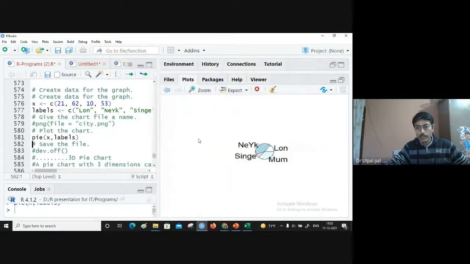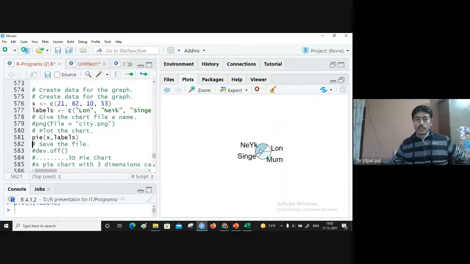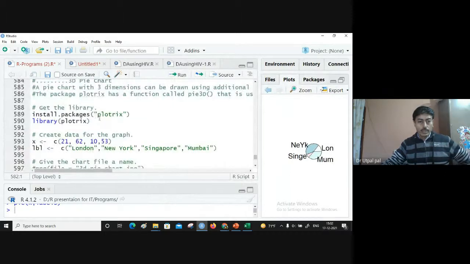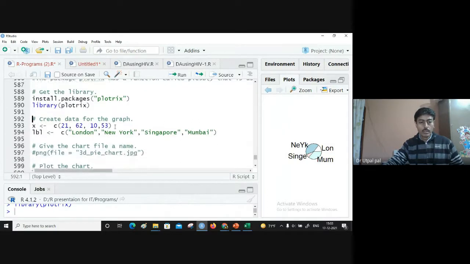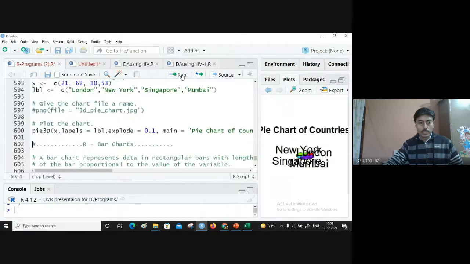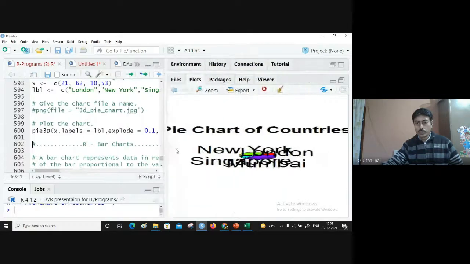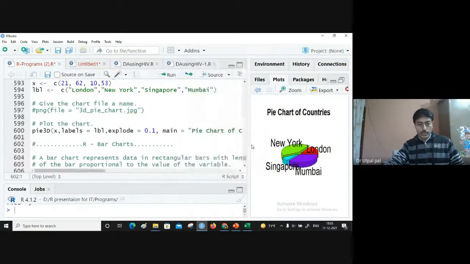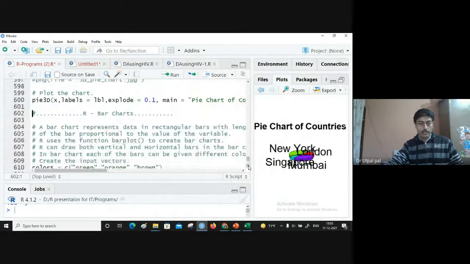See here, you can see this output. The plot shows you the chart. Here we have a package. This package I have already installed, and I can load it now. And let me draw another pie chart which is of 3-dimensional type. See, this is another pie chart which is even better than the previous one. So like that you can display sophisticated charts using various functions.